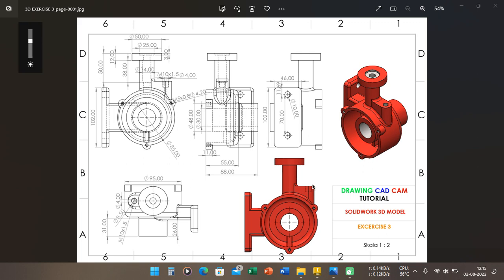Today I want to share with you how to make the 3D exercise 3. I shared it before, but before I was using a SolidWorks 3D model. Now I want to share with you how to make this sketch using the Inventor 3D model.